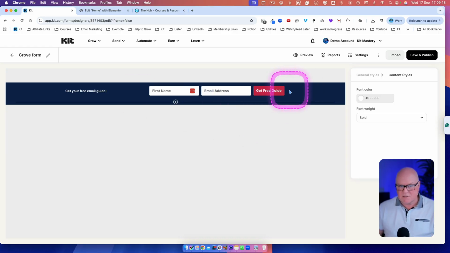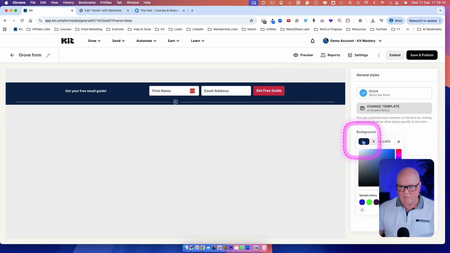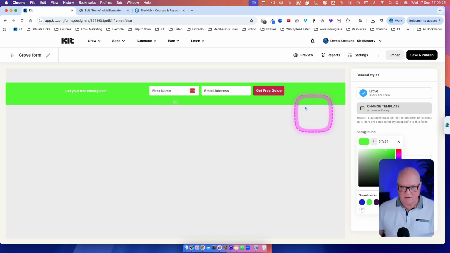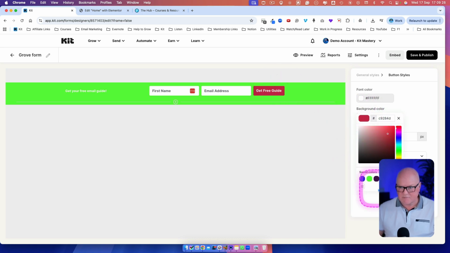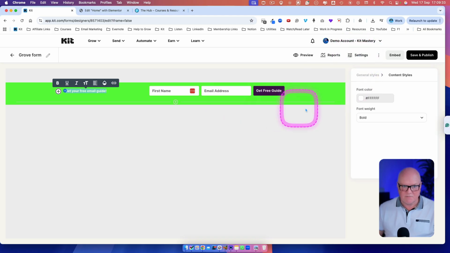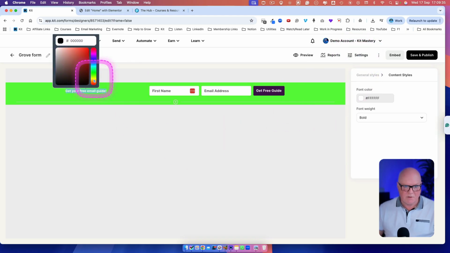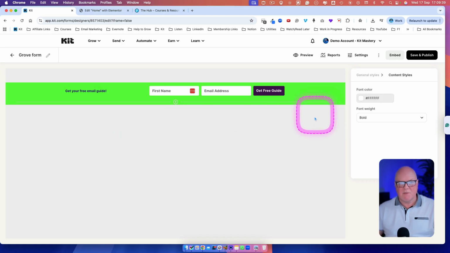You can change the colours and stuff, make it more on brand, make it pop on your website. So for example, I could change the default background colour to bright green, change the button colour to maybe a dark blue, and maybe change the text to a dark blue too. So you get the gist. You can make it whatever colour you want.